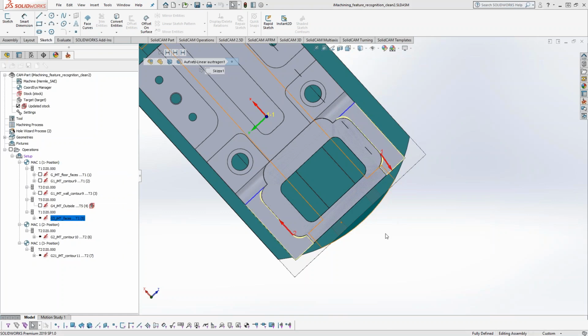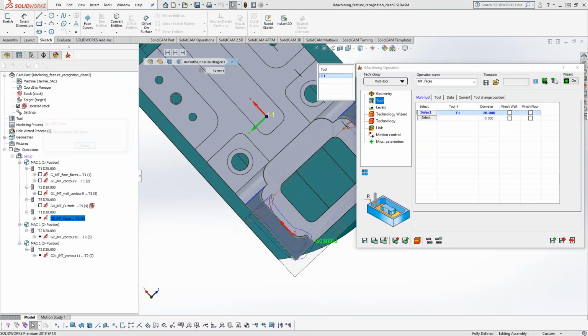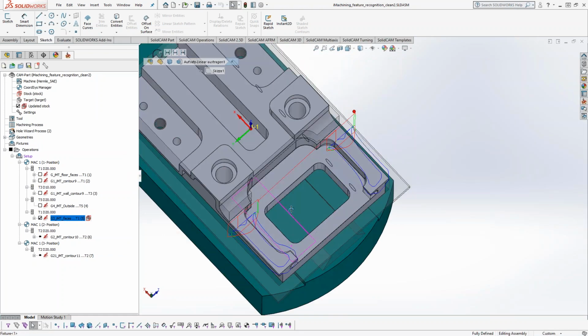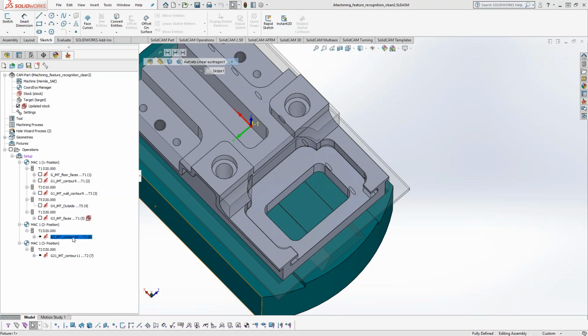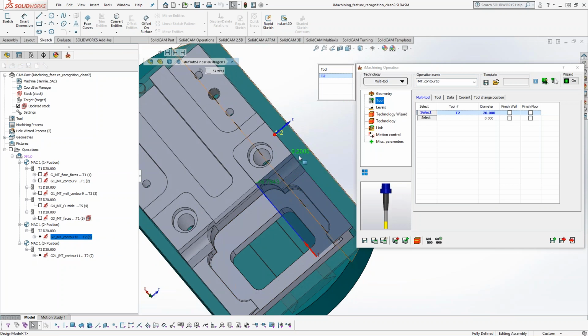Oh, and as I was talking, I forgot to calculate the operation. So let me just calculate this. And we have our two operations. Now you can also see the same thing with the side cutting. The side cutting upper level was all the way out here, but now it's not there anymore. It's now at 0.2 millimeters because that's how much stock was left on the outside.